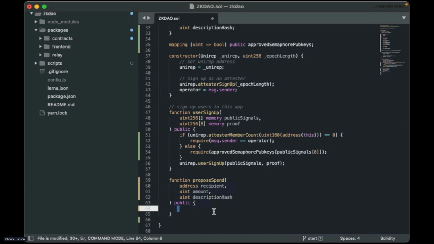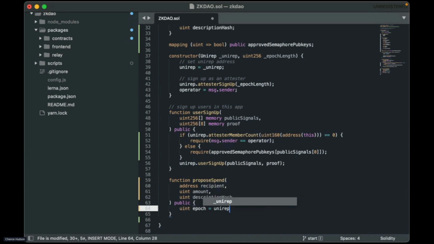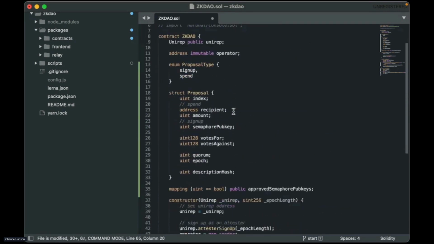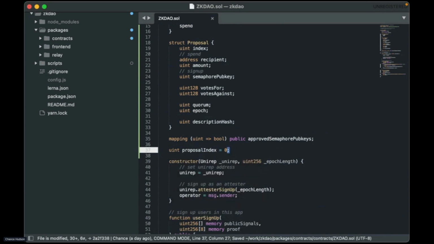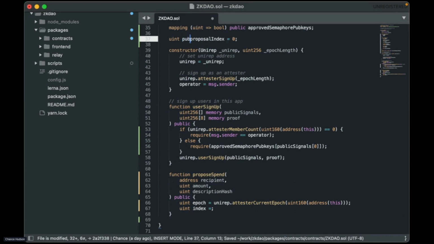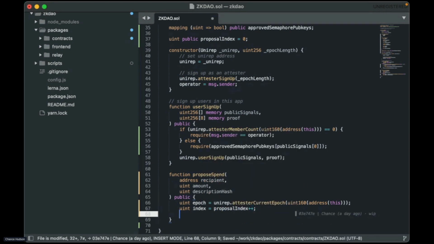Okay, so we're proposing a spend. Let's go ahead and grab the current epoch because we need that. You're going to see a lot of this casting here, which is just the way it is. And then we're going to need an index for this. So we need to define an index somewhere. The way I did it is just a proposal index that is increasing over time. Make this public. Is that where you put the public? I think so. And we'll just do proposal index plus that.